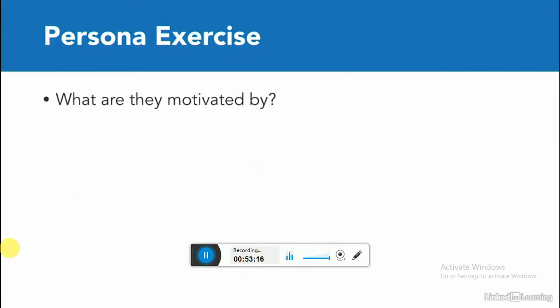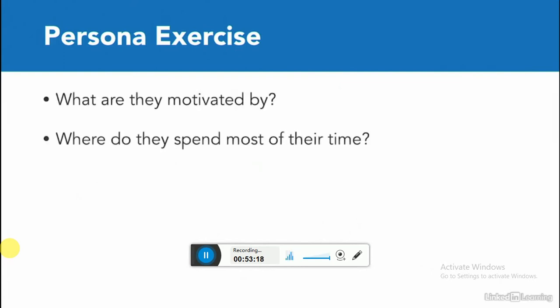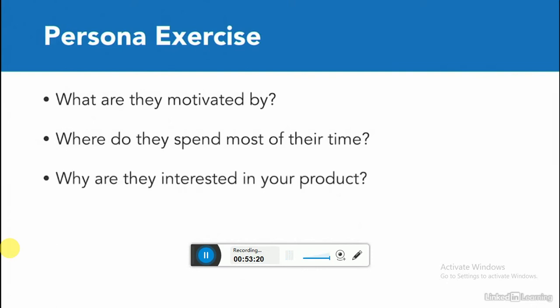What are they motivated by? Where do they spend most of their time? Why are they interested in your product? And what will convince them to buy? Here's an example of a persona I've created so you can get a sense of what you're trying to do.